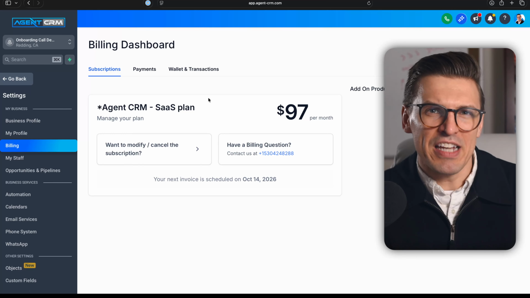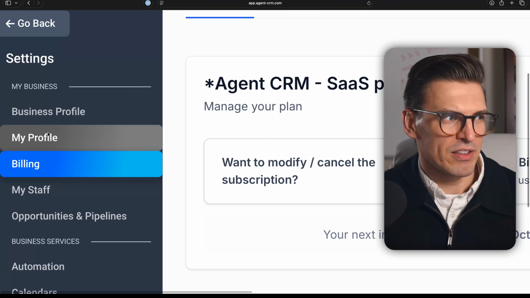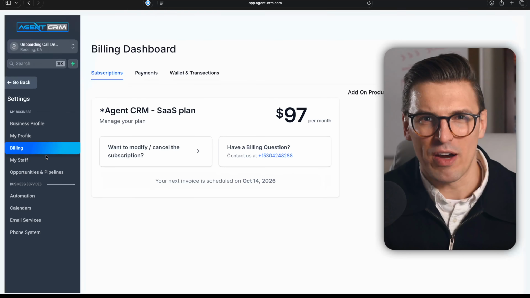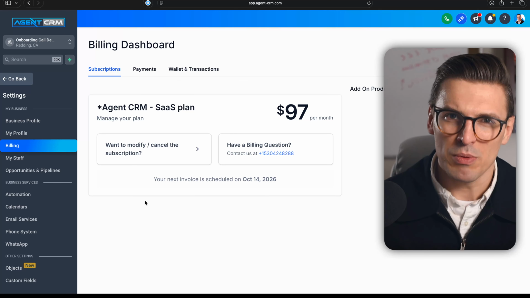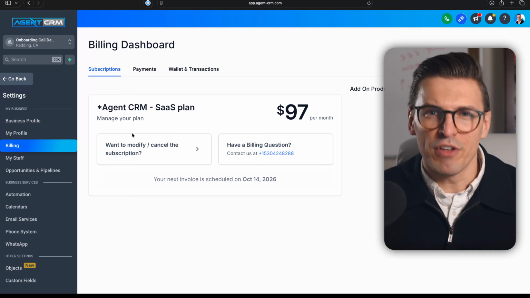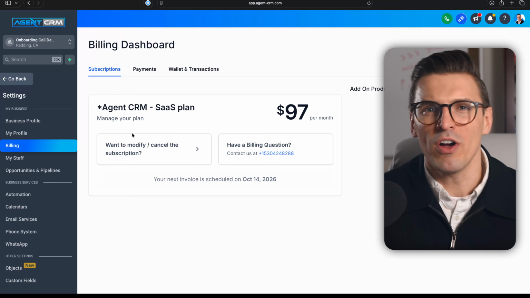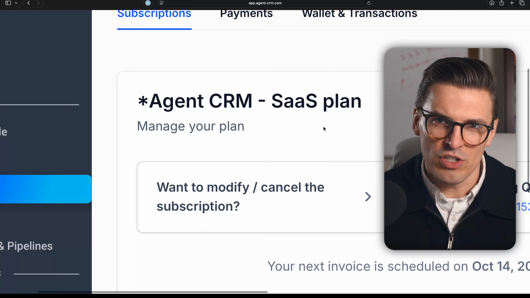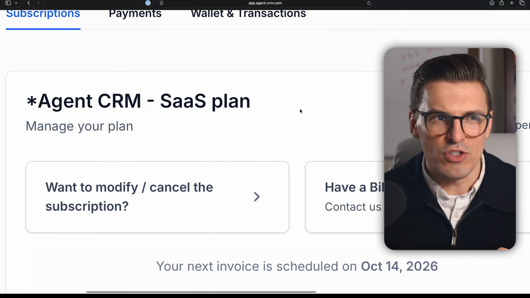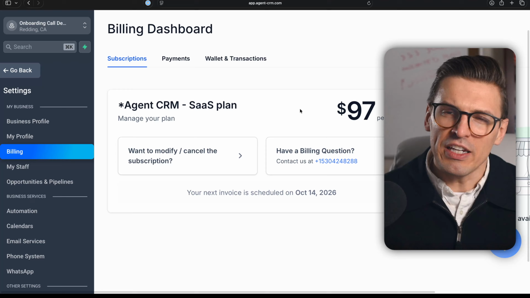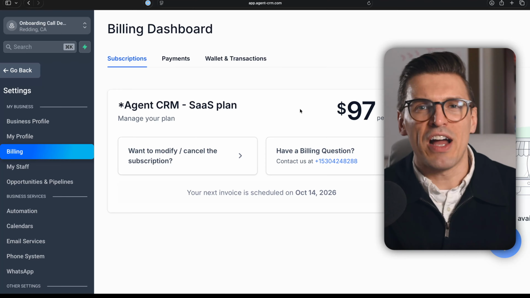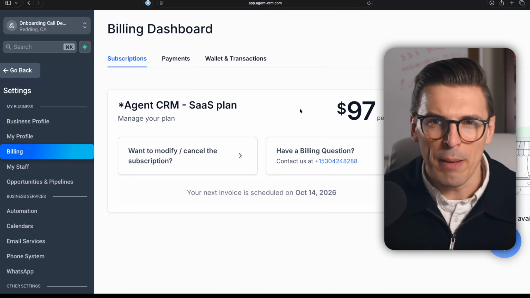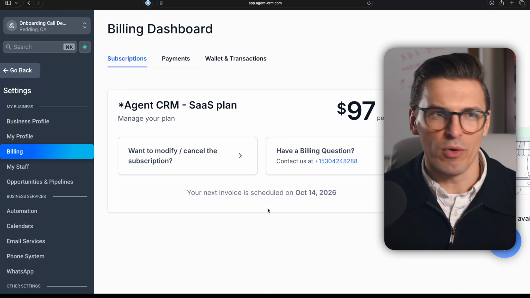We're starting off inside of Settings, Billing, on the left-hand menu of Agent CRM. And in the first place we'll see here is a review of the current subscription that we're on. Notice here, Agent CRM. This is the introduction or starter plan for Agent CRM. Most people start here. There may be a different plan if you're either an agency client or if you are upgraded to Agent CRM Pro.